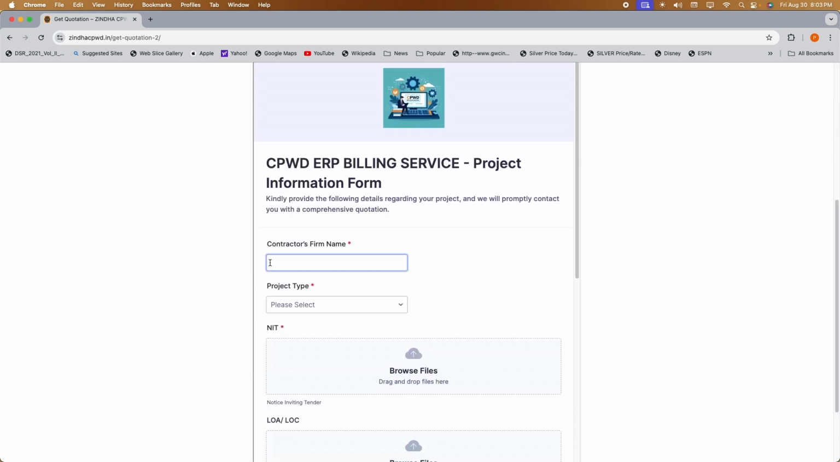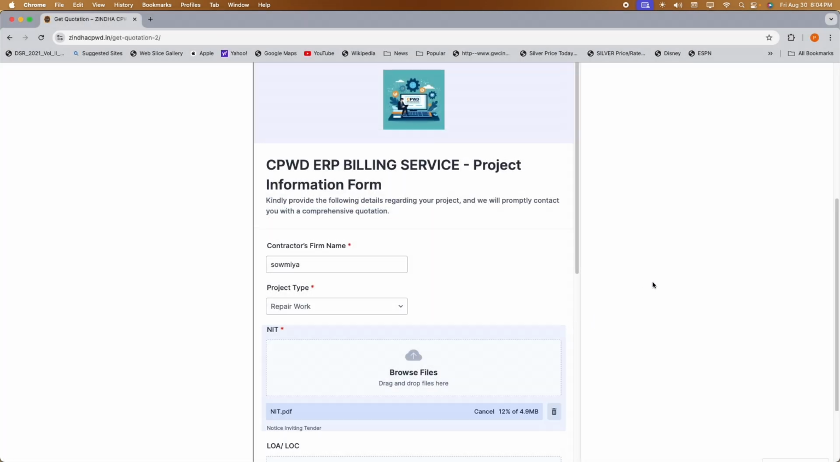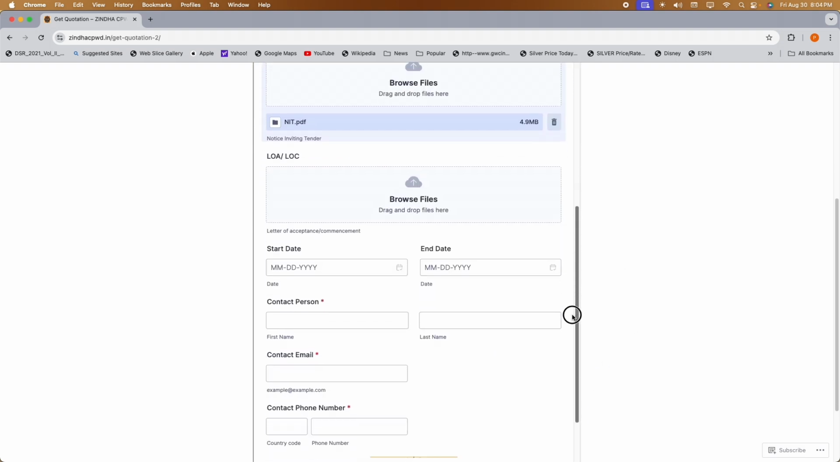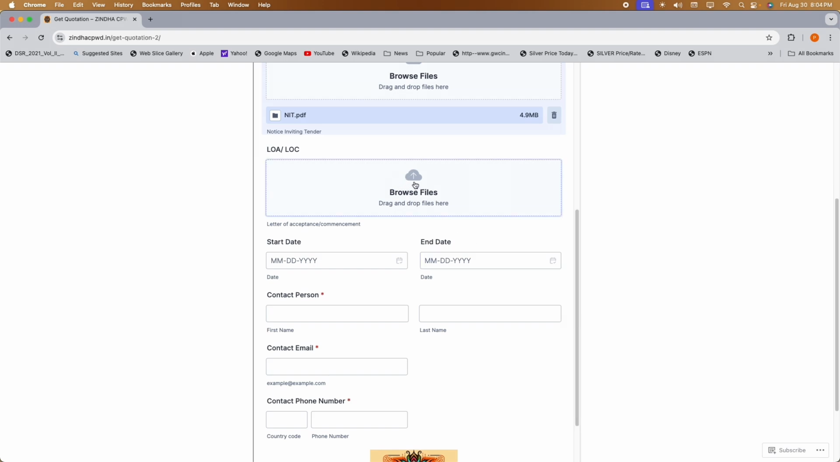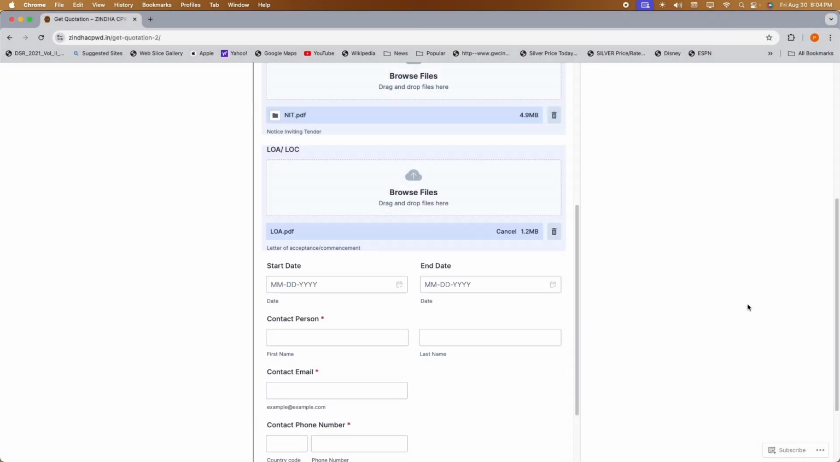Here, first you need to enter your name, project type, select repair work or original work, whichever you need. Here your NIT document needs to be uploaded. Once uploaded, it shows like that. Then scroll down. Upload the LOA or LOC document here. Once uploaded, it will be shown like that.